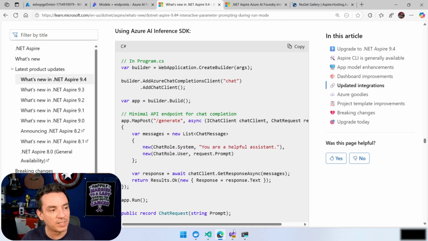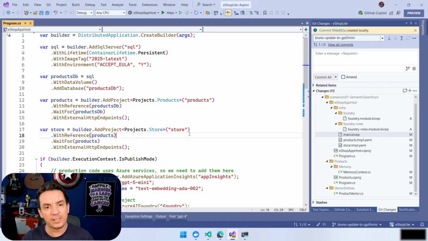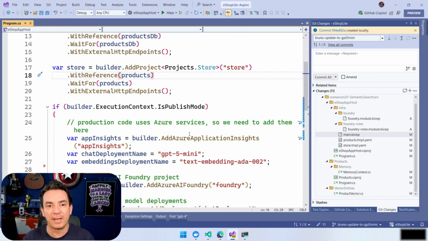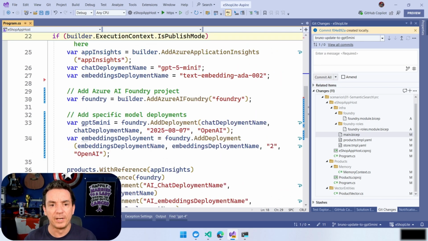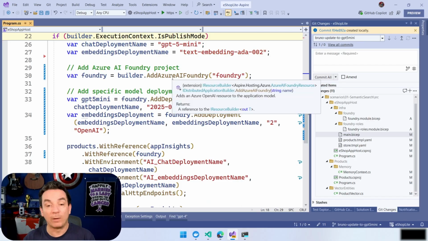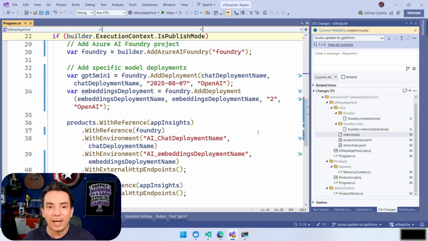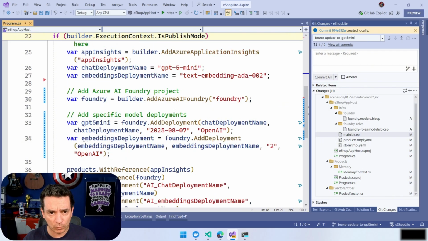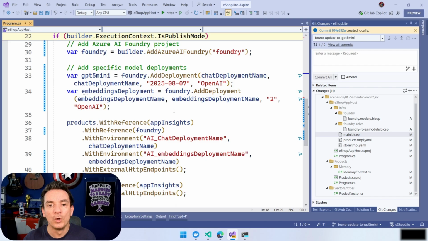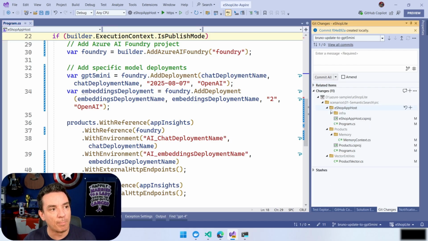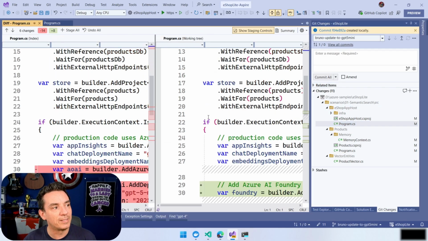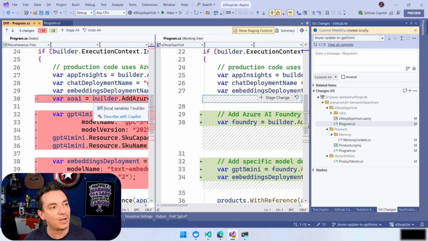I already made the changes here. I didn't want to do this live, and this is kind of nice. Let's take a look at how the main project is created here. So we are going to create a Foundry project that is going to be named Foundry, and then we are going to have GPT-5 Mini and an ADA 002 to do the deployments, and that's it. This is what we need to do. If I take a look here and make a comparison with the previous code, we can see that the amount of lines went from 10 to 3, which is really, really nice.